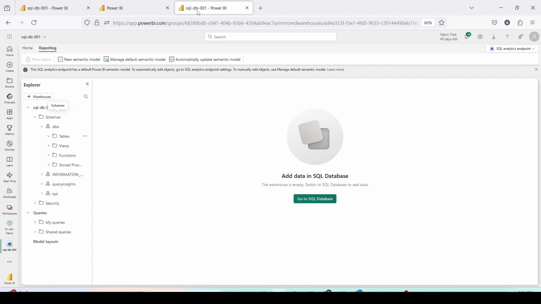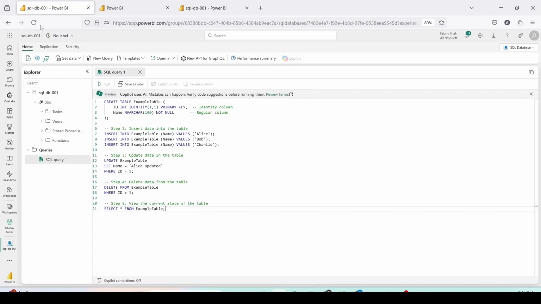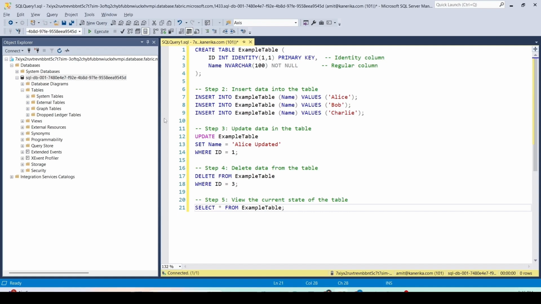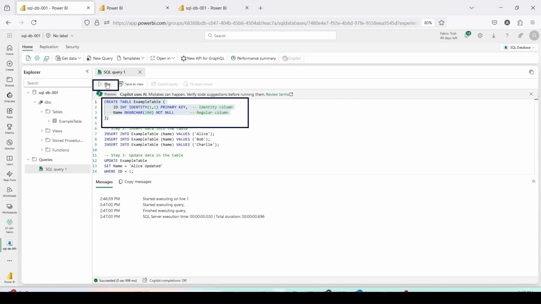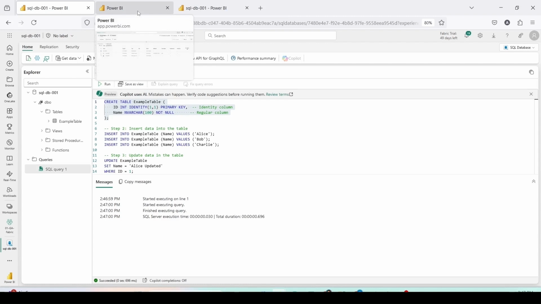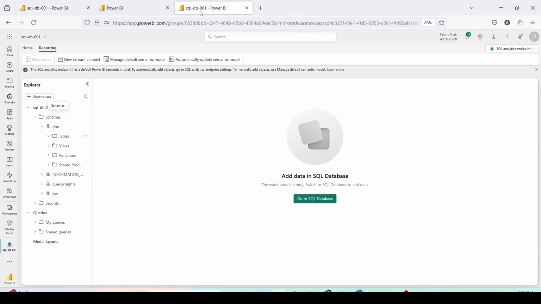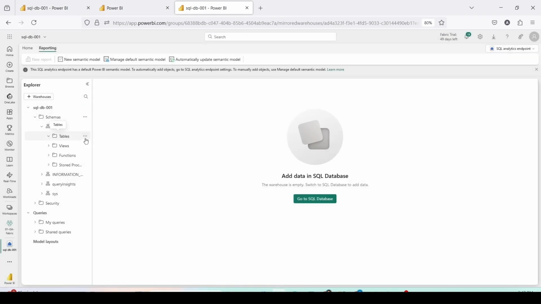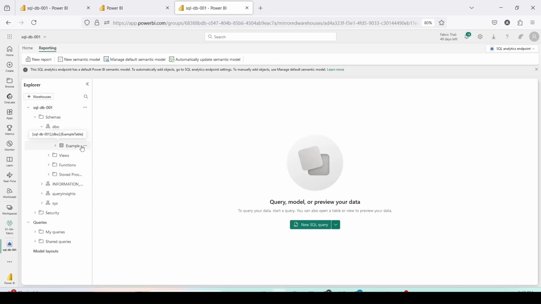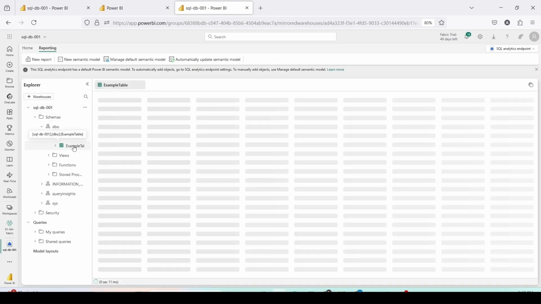So let's bring in some data first of all, and then let's try out creating a report. So how do we do that? I already have this script available in both places. Here on the SQL Database endpoint or here on SQL Server Management Studio, both are connected to the SQL Database endpoint. So let me create this table. Usually it takes anywhere from 10 seconds to 30 seconds to replicate the data from the SQL endpoint to the SQL Analytics endpoint. If you go here and start refreshing, it approximately took some 30 seconds, and I have the table now.